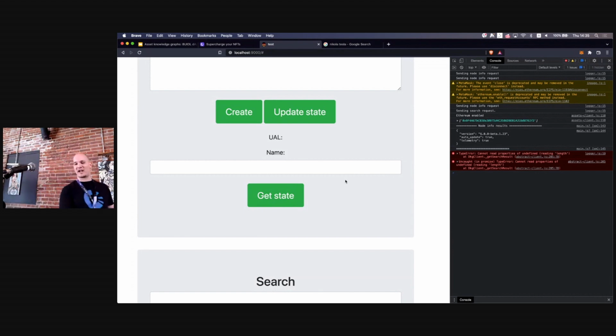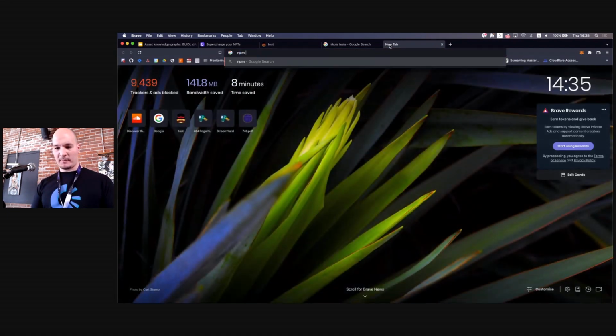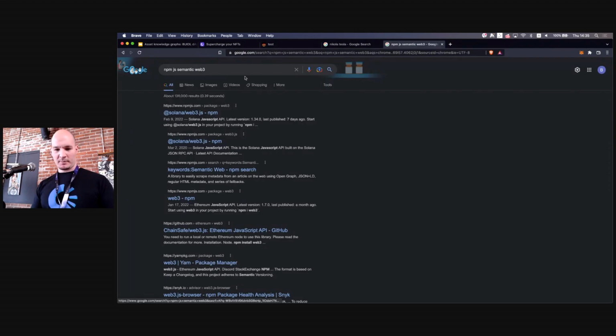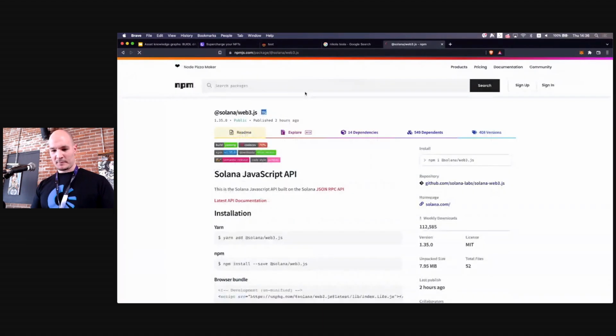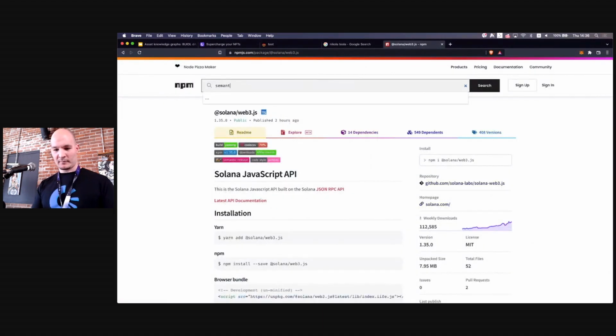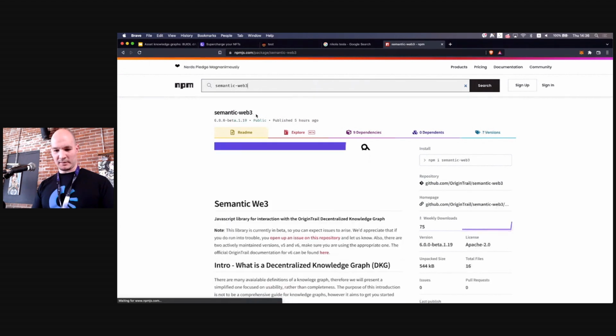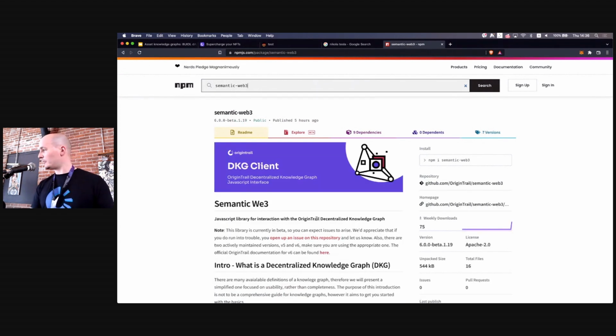All right, you can actually download this and try it on your own. So you can go to npm, basically npm install Semantic Web3. We can show you. Oh, sorry, Semantic Web3. It's very new, so it hasn't been indexed by Google, I guess. So let's go to npm.js. So not Solana, but this one. You can go to npm.